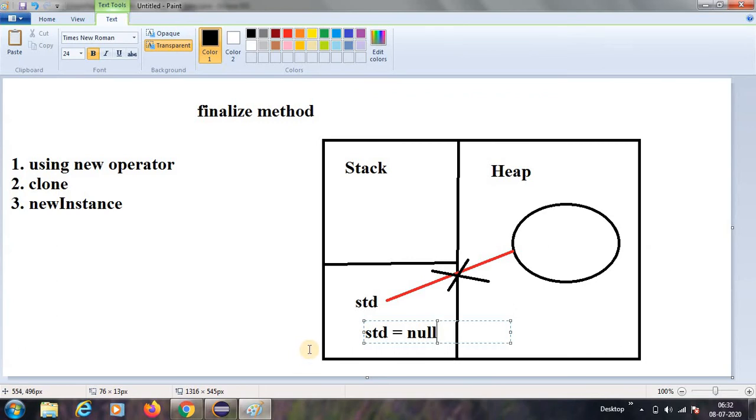The objects which are not having any connection from the stack are called abandoned objects. The objects which are not having an active reference from the stack are called abandoned objects. Abandoned objects are eligible for garbage collection.